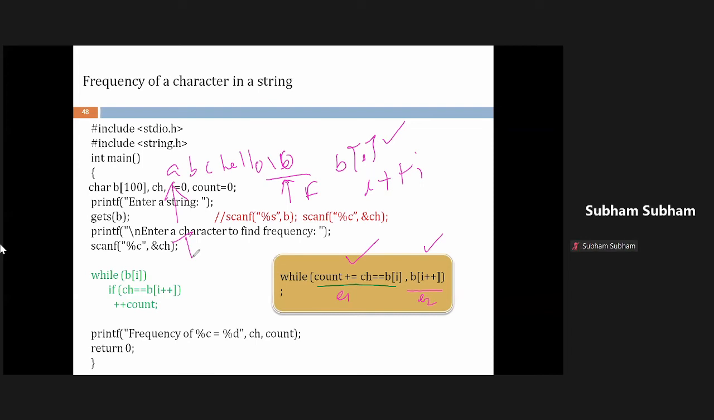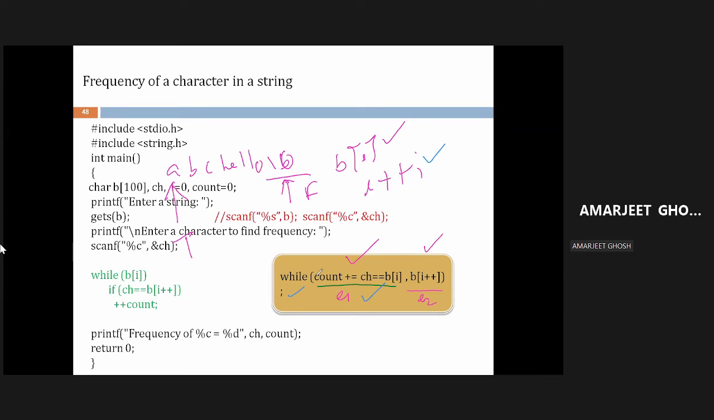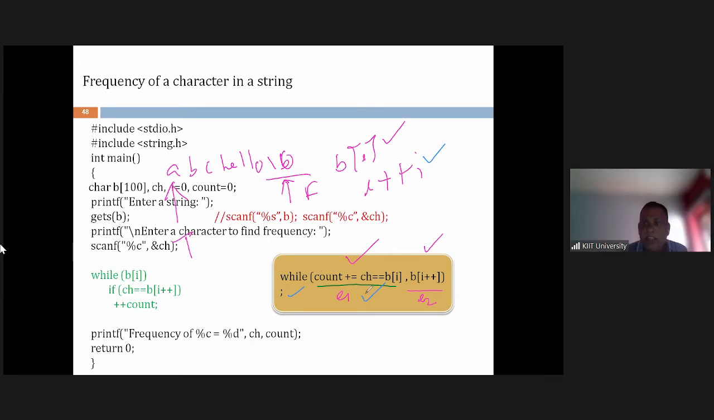If it is true, i will be increased by 1. And then again we will execute the same statement or not? Yes, because I have given the semicolon as a null statement. From the null statement it will return back. Again we run it, and then I'll go to the next character.